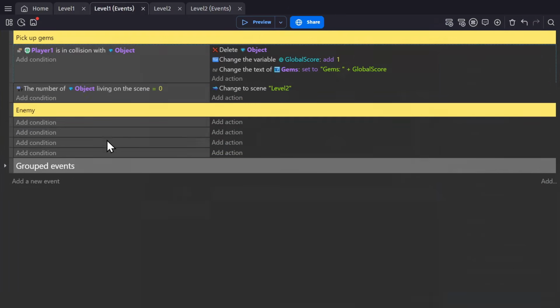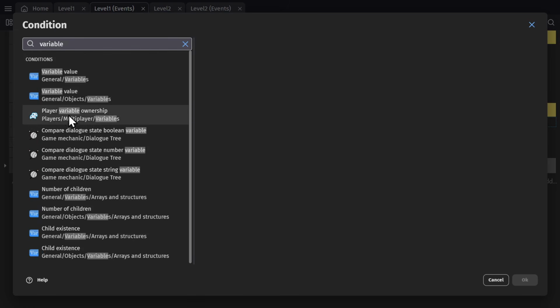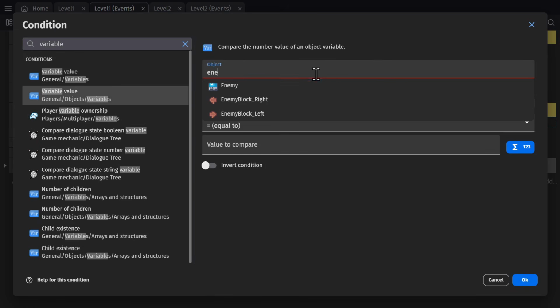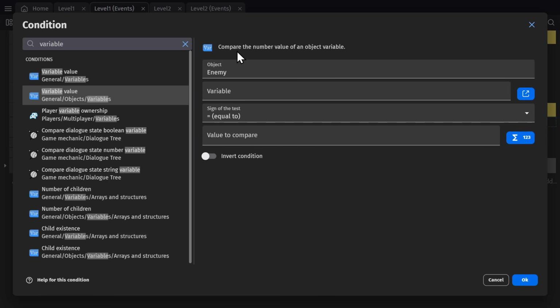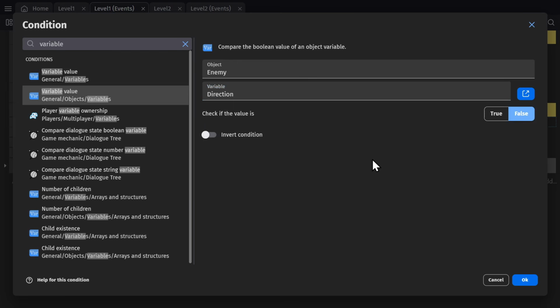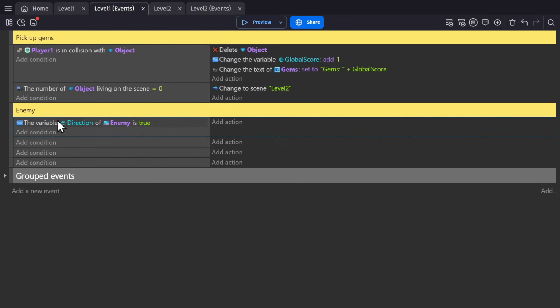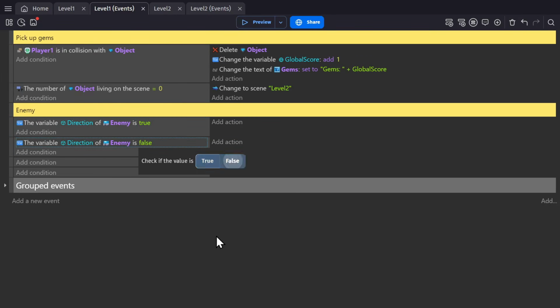So I'll go to the event sheet, and in this section I have made here, I'm going to add the condition for the variable value of the object, and I'll select enemy as the object. And right now, this is set up for a number variable. But if in variable, I select the Boolean, it changes to the true-false selection for Boolean variables. So these conditions are if it's true or if it's false.